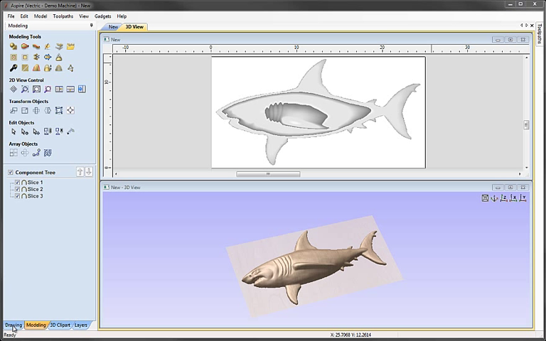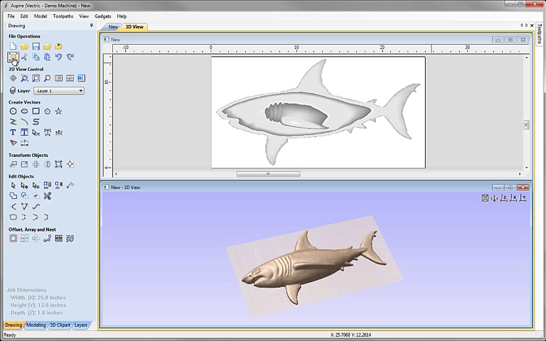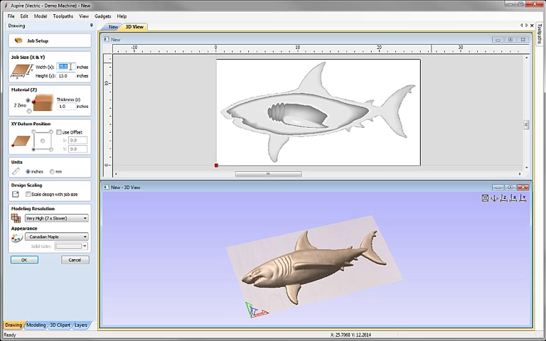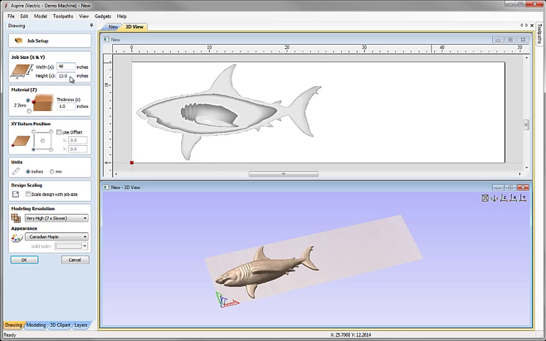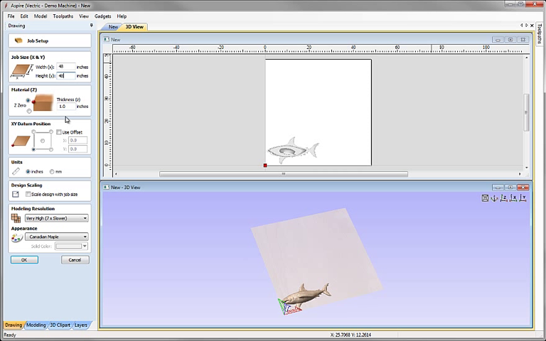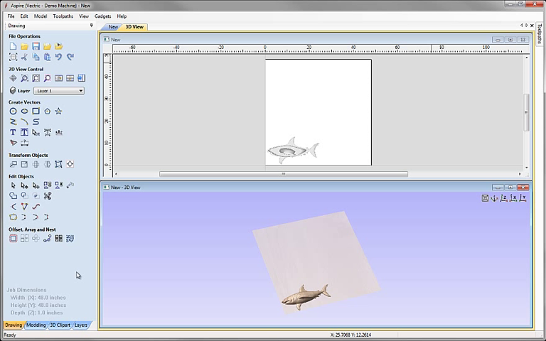So let's come down, click on the drawing tab, come up and click on the icon to set job dimensions and origin, and we're going to change the width of our job to be 48 inches, and then we're going to change the height of the job to also be 48 inches. So we're using a 1 inch thick 4 foot by 4 foot piece of foam for this particular part. I'm going to click OK.